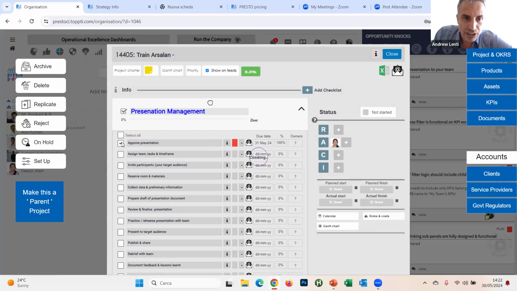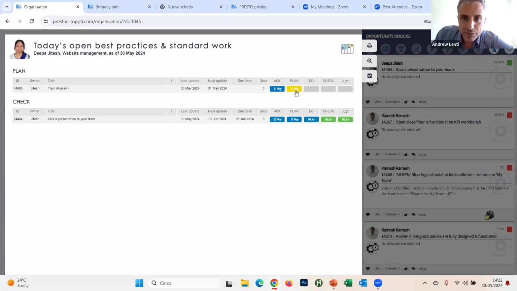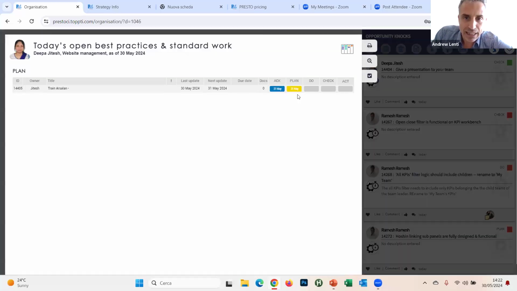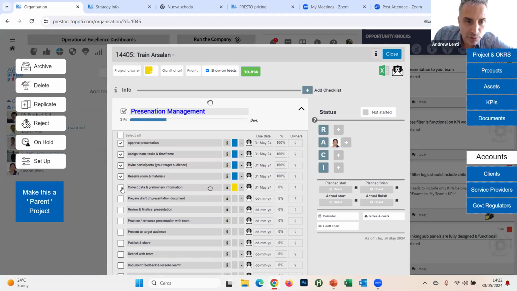So I'm gonna say, let's get out of the act phase. We've approved the presentation. Now we're in the plan phase, and you can see it's configured to give us a due date of 1 day out. That's how we configured it. And we said we want to assign teams, invite participants, reserve the room. Now leave the last one open, collect data and preliminary information. So you can see there we are in the plan phase. 31st of May is the due date. And of course, here we got a filter, so you can see, just show me everything in plan. So I click this and this disappeared, as you saw the other one. And of course, as you've seen from the first time, one last time, let's move out of plan into do.